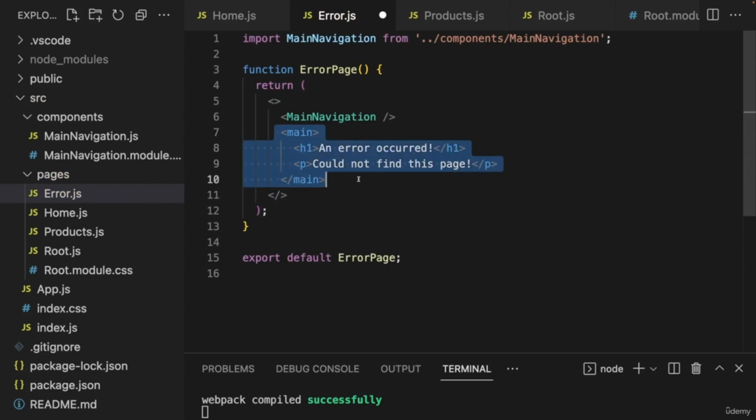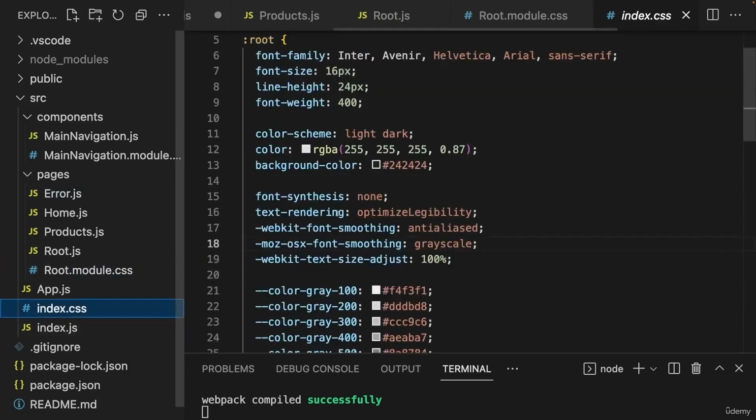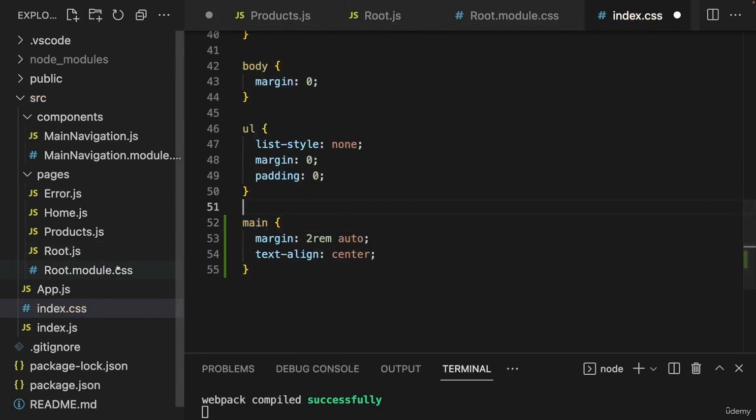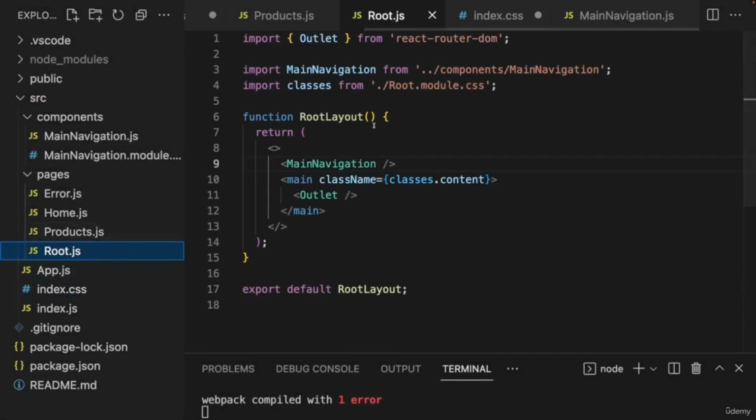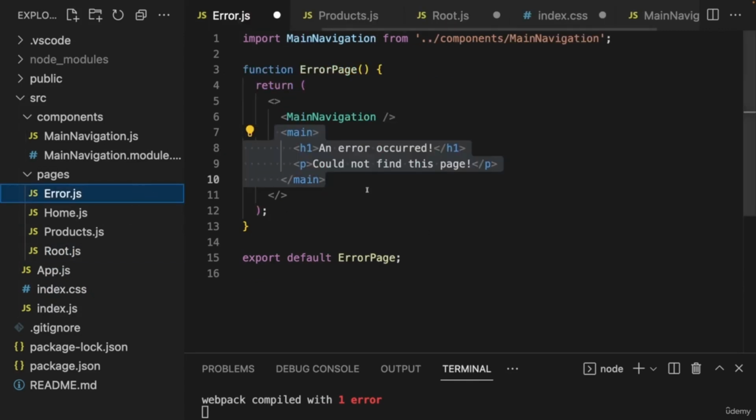Now, to ensure that we also have the appropriate styling for this main element, we could grab this definition from the root.module file and actually copy that into index.css, add it down there, and apply that to all main elements we find, and remove the root module CSS file, remove this import, and remove this class name, so that we now have the same styling not just for our default layout, which is used if things go right, but also on this error page, which is used when things go wrong.